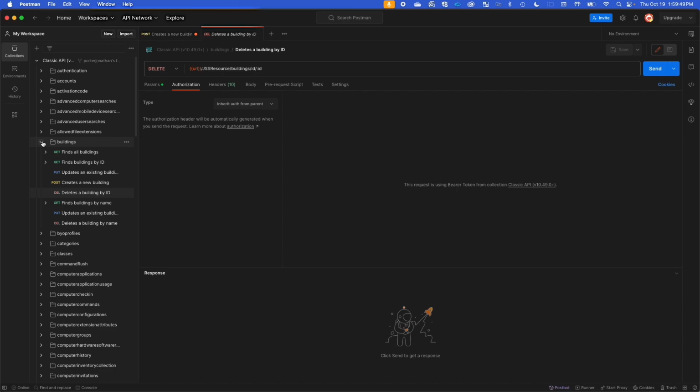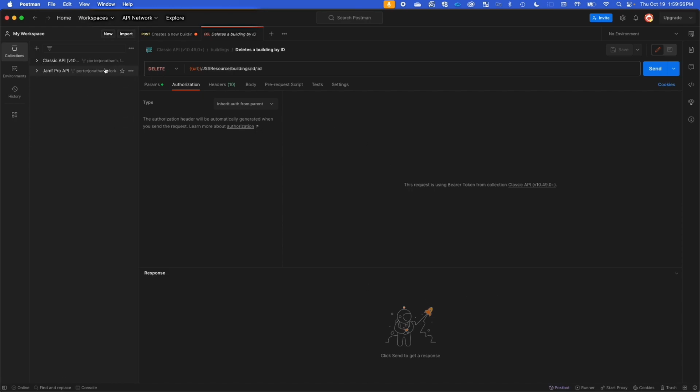So to set up the connection between these two collections and the environment that we created earlier, you want to go to the top right corner here, and there is a drop-down menu for environment. If you click that and just manually set to Jamf Pro, which is the environment we created earlier, that will now refer to the Jamf Pro environment when doing things like authorization.